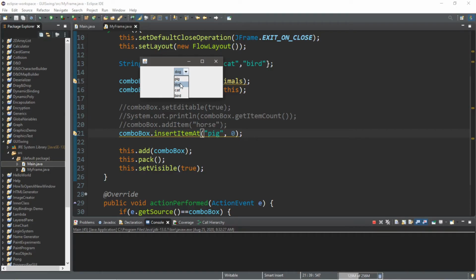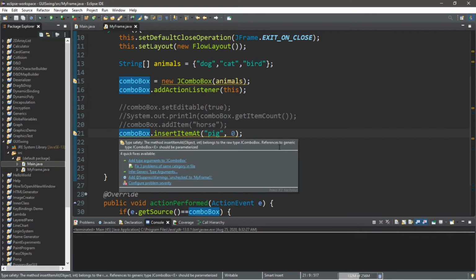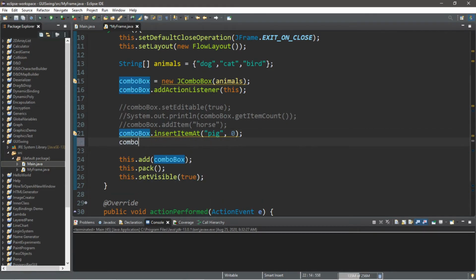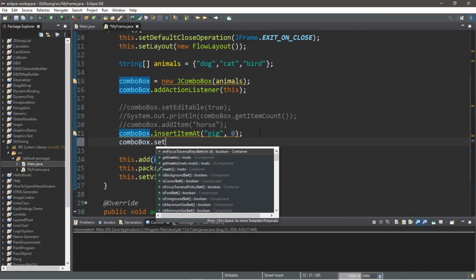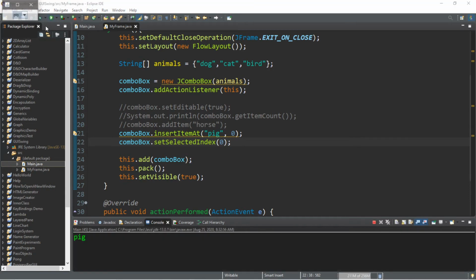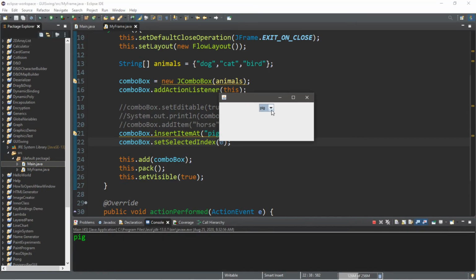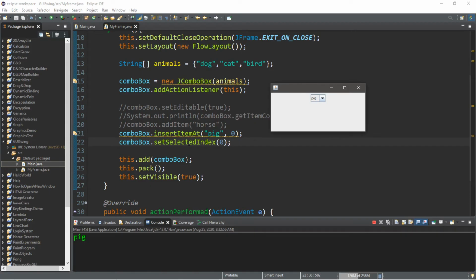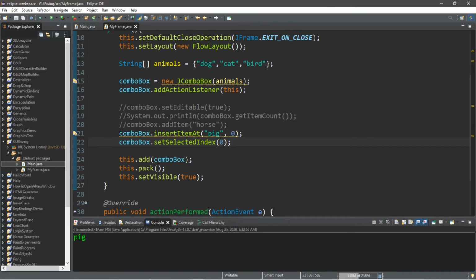So we can actually set the selected item at a certain index when this runs. So in order to do that, it's comboBox.setSelectedIndex, and you pass in an index. So if I were to set this to 0, it's always going to select index 0 when this first runs. So now our item, pig, is now selected because we have setSelectedIndex set to 0, and our item, pig, is now set to 0.